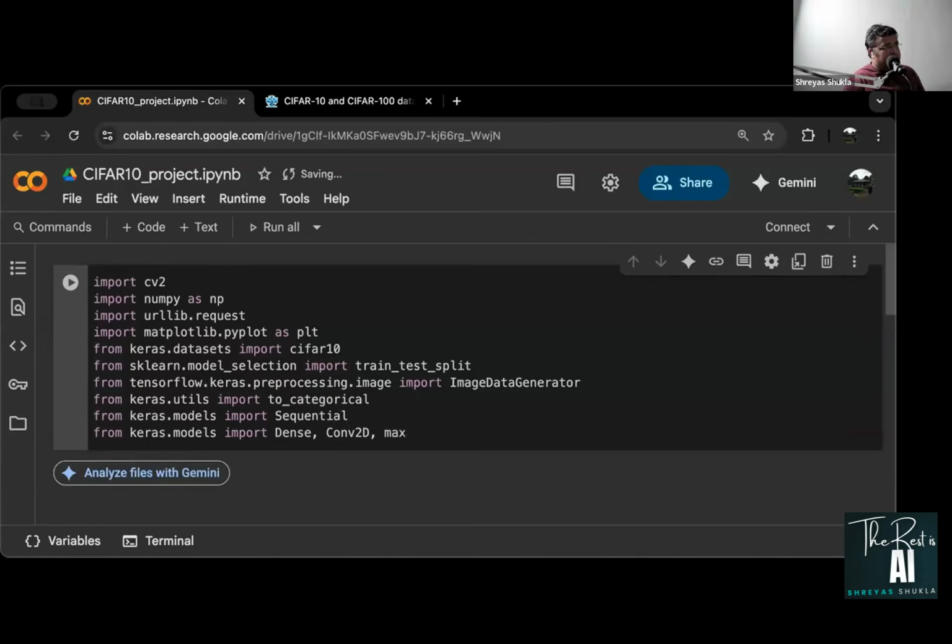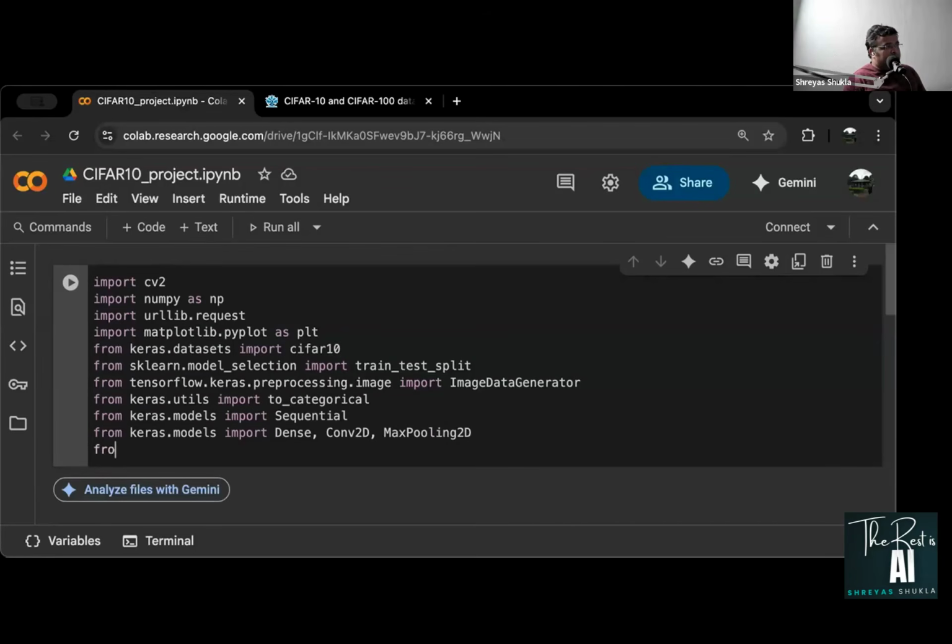Then MaxPooling2D. From keras.layers, I think this should be layers here, and this is going to import Dropout, Flatten, and BatchNormalization.